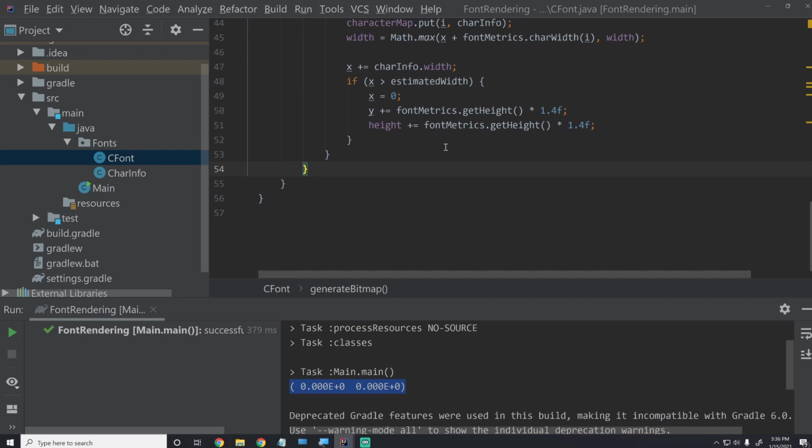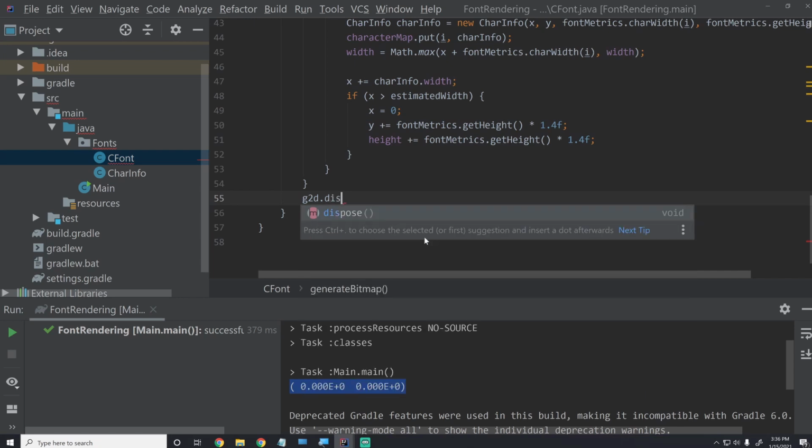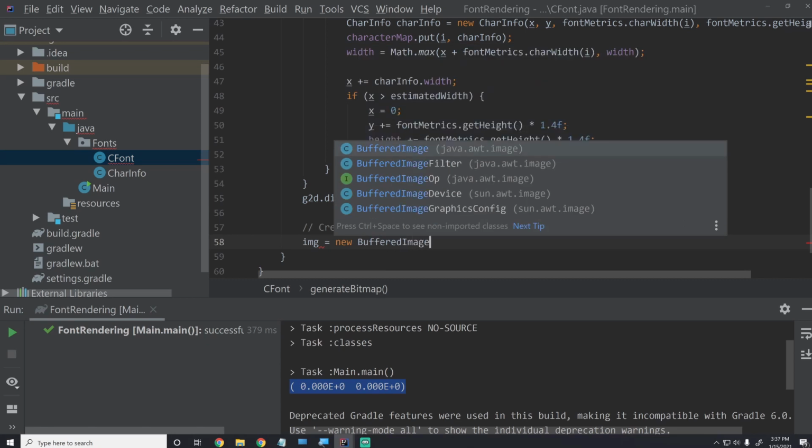So after we finish this for loop, what we want to do is calculate the actual texture coordinates of all of those characters. So we're going to go ahead and say, first of all, g2d.dispose. So we're going to get rid of that image because we don't really need it. Then we will create the real image, or the real texture. So we'll say image equals new BufferedImage.